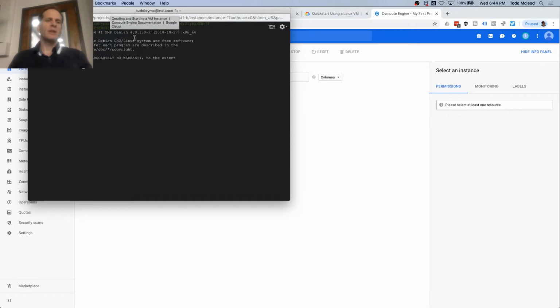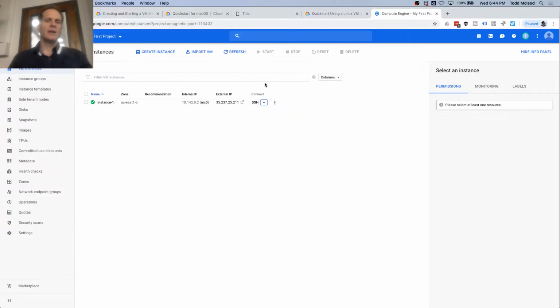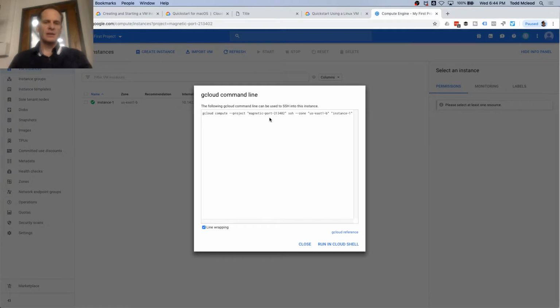So here I am connected to my machine. So that's one way I could connect. And then there's also, I haven't done this, view gcloud command. And so here's the gcloud command. And I could try running in Cloud Shell.